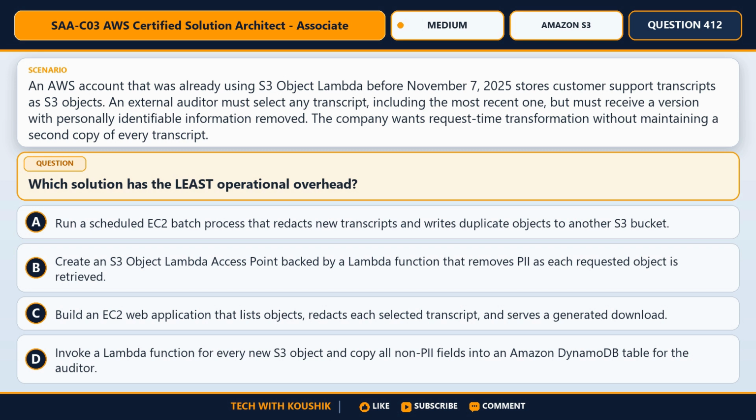Option A. Run a scheduled EC2 batch process that redacts new transcripts and writes duplicate objects to another S3 bucket. Option B. Create an S3 object Lambda access point backed by a Lambda function that removes PII as each requested object is retrieved. Option C. Build an EC2 web application that lists objects, redacts each selected transcript, and serves a generated download. Option D. Invoke a Lambda function for every new S3 object and copy all non-PII fields into an Amazon DynamoDB table for the auditor.